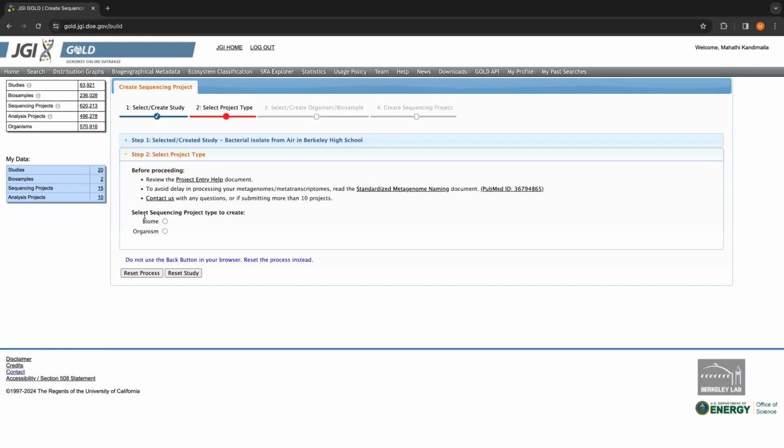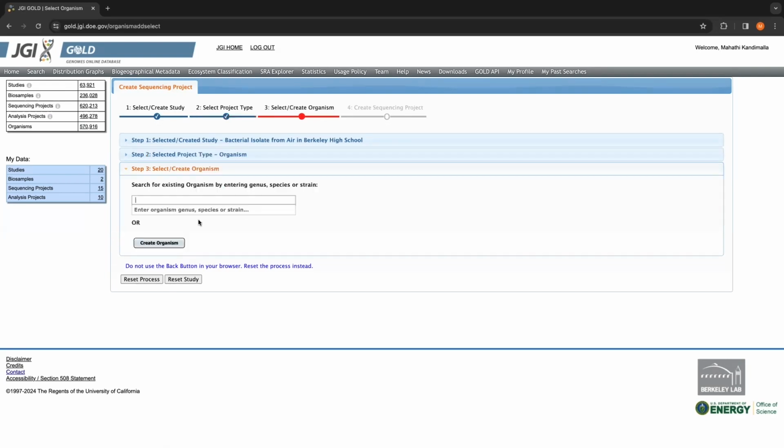You will find two options to select from here: biome and organism. If yours is an isolate genome project, you should choose organism. On the other hand, for metagenome and metatranscriptome projects, you'll need to select biome. Since we are working on an isolate genome project, please click on the organism option and proceed to create your organism. Please perform a search to ensure that your organism is not already present in the GOLD database. If it doesn't exist, you'll have to create a new organism.